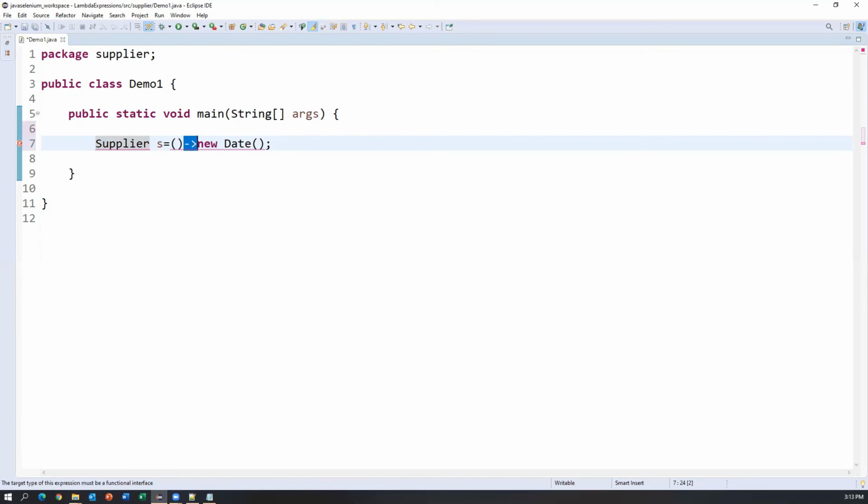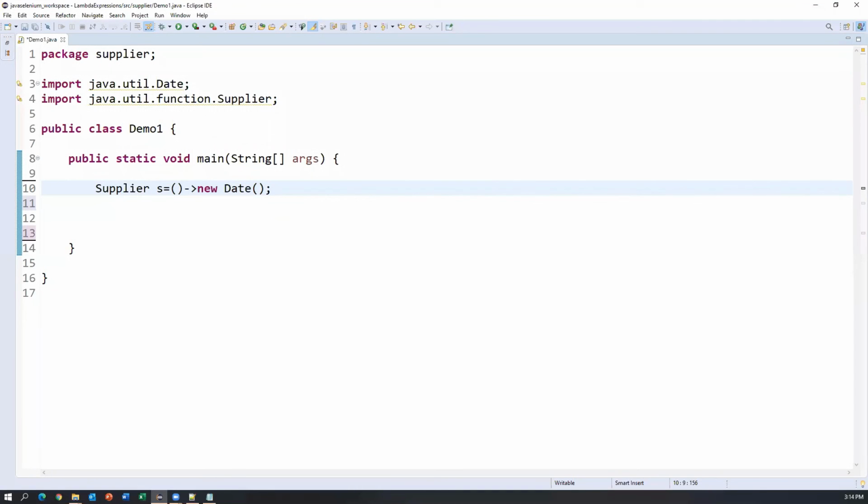Lambda expression, new Date. All right, so here we don't need to pass any argument, but it will return some value for us, right? So while passing the parameters, we don't have any input for it, but it is returning something, so we have to specify the return type. The return type is also Date, because the Supplier will take only one type, which is the return type. So let me just give you clarity on this.